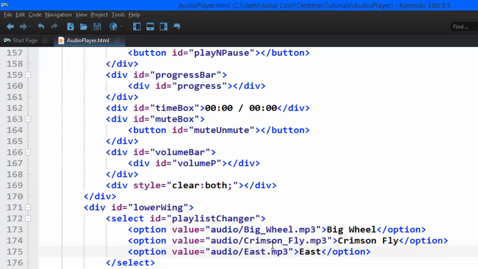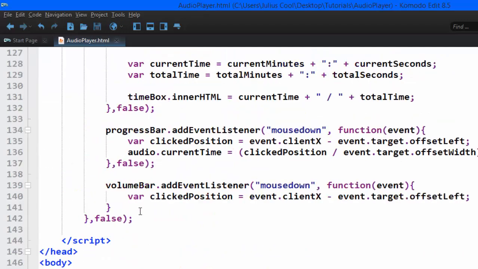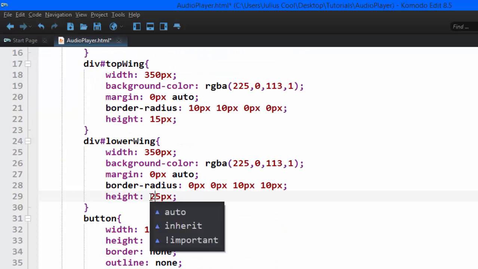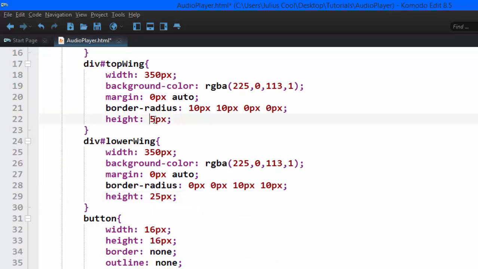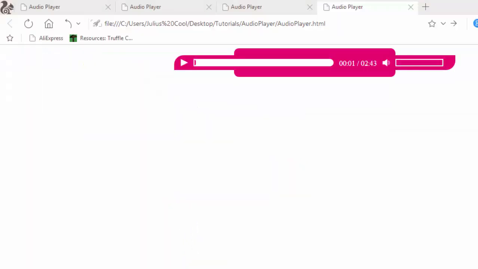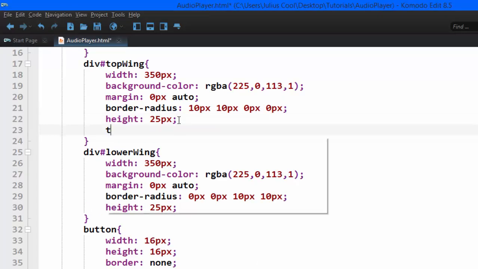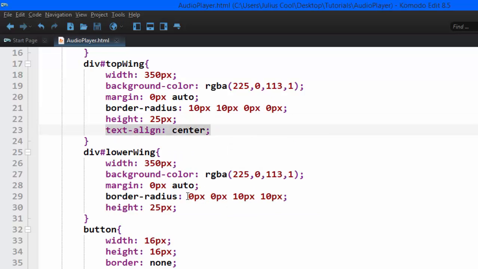And now we're going to style this element. Okay, so for your code to work, go back to the top and change the style of this. We're going to open the style to have the height of 25 pixels. And also the top wing to have a height of 25 pixels also. So when you preview this in the browser, this is what we get. So we're also going to add one more style, which is text align center, that will center that element, top wing and the lower wing.